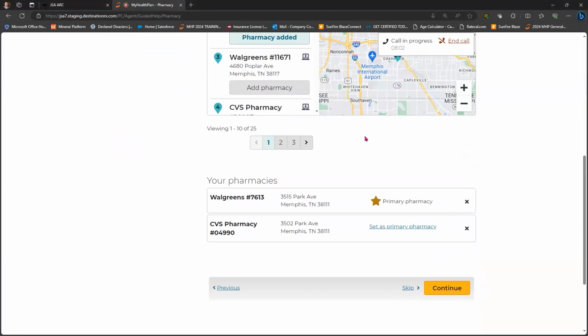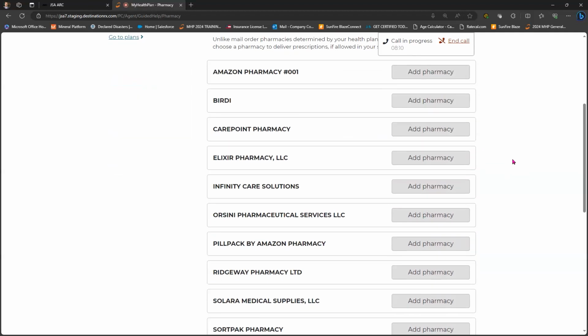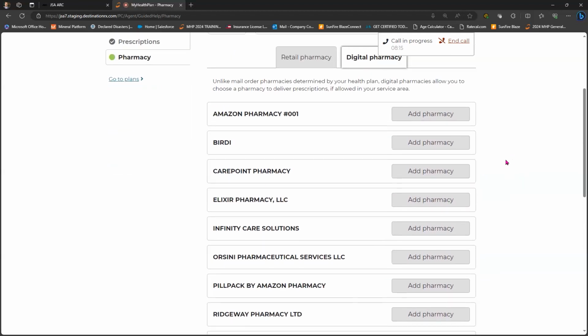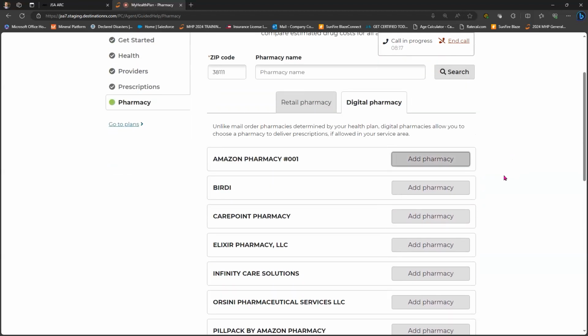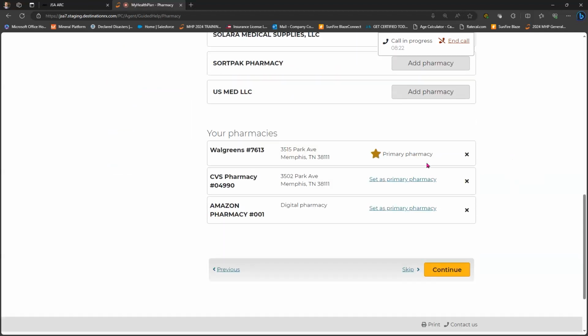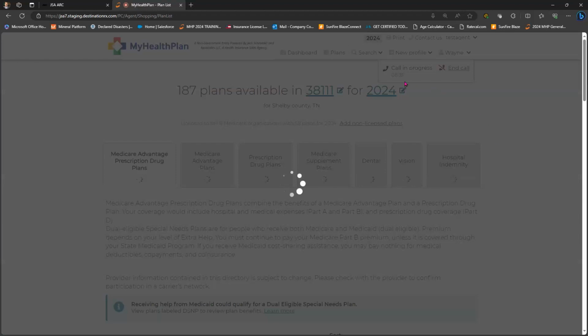A new feature for 2024 is we can run formulary on digital pharmacies, such as Amazon, Infinity, US Med. If you'd like to run a formulary on the digital pharmacy, you just click on Add Pharmacy. We'll go ahead and add Amazon. And those are all listed down here below. We can then choose which one we would like as the primary or the default, and click Continue.